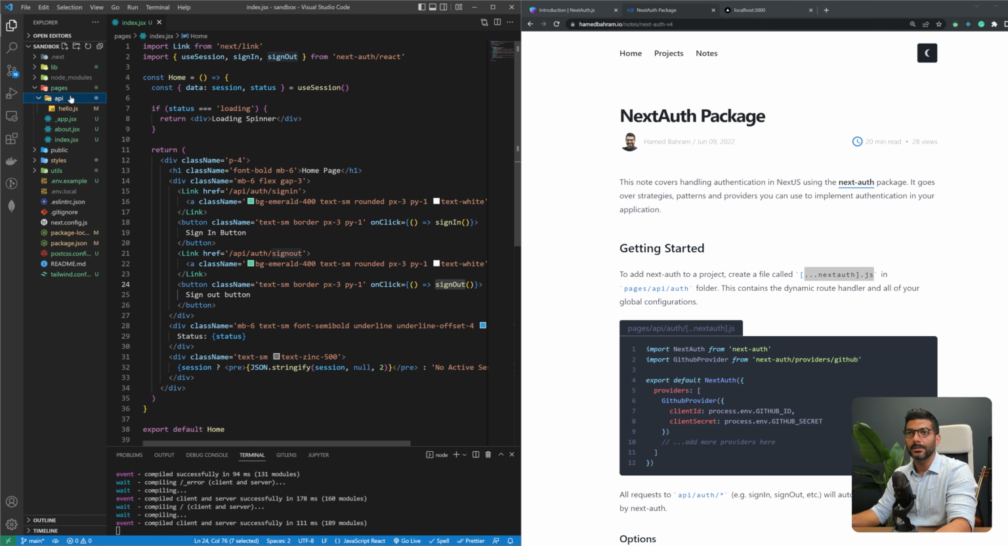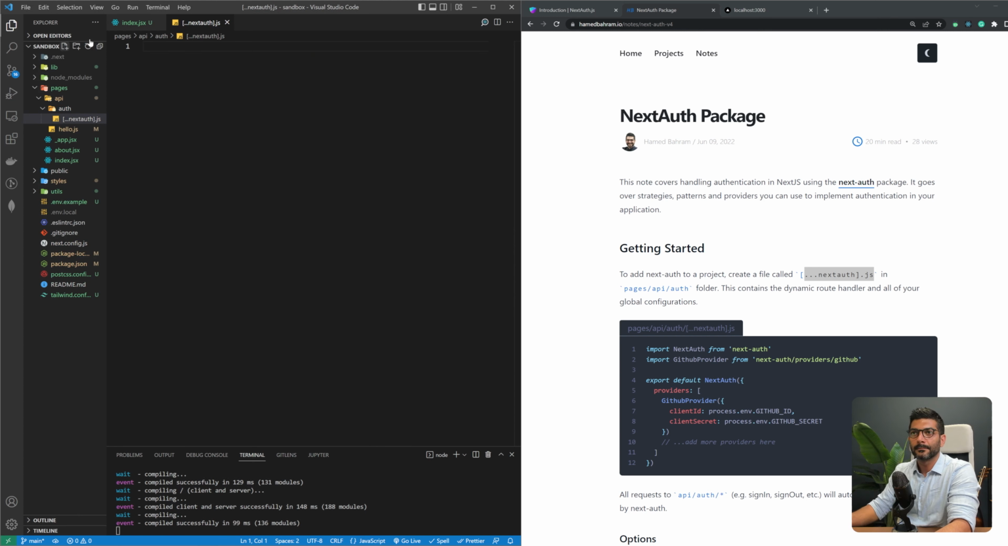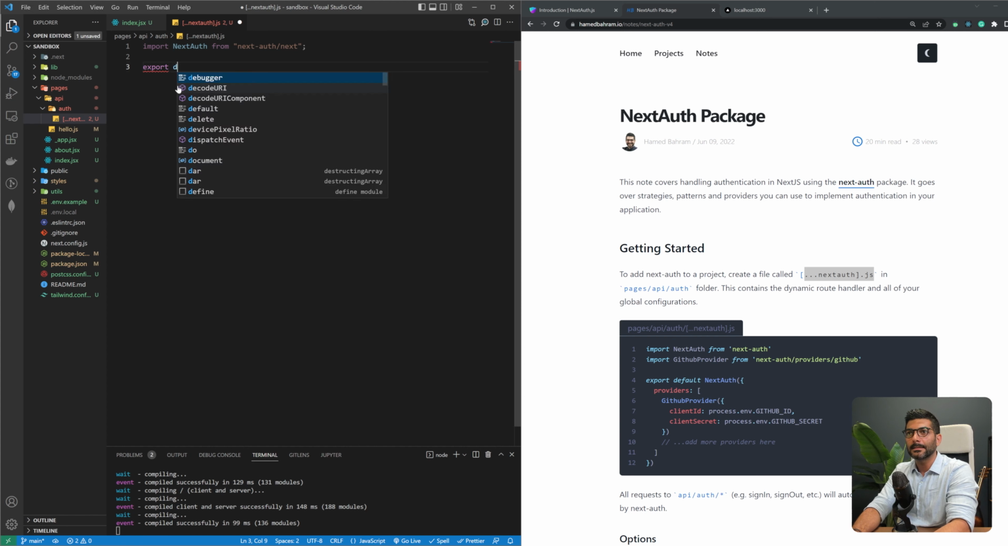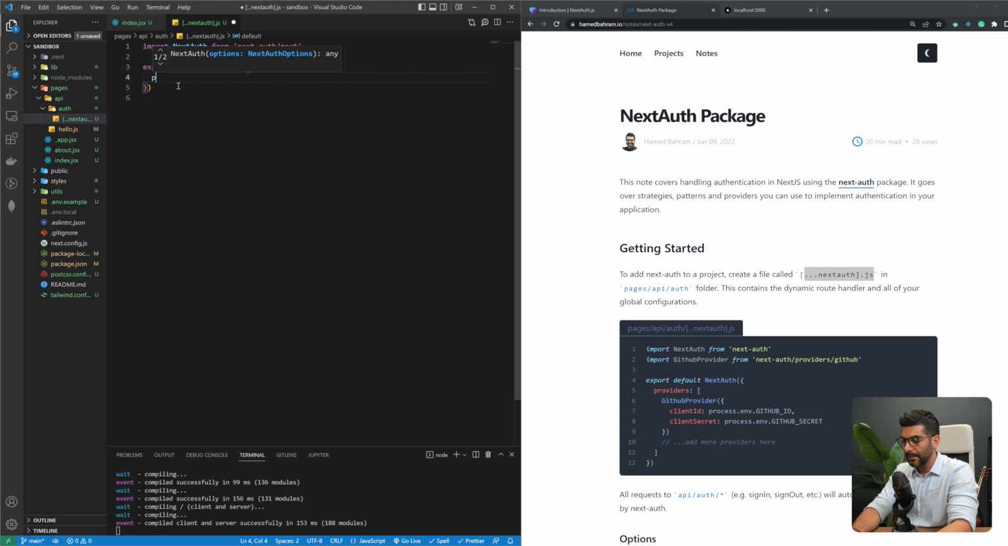In our pages, in our API folder, I'm going to create another folder called auth. Inside of it, I'm going to create this catch-all route called next-auth. Inside of it, let's import the next-auth function from the package and export this as default by calling this function. And this is where you would pass your options. The first option you would want to pass is your providers.